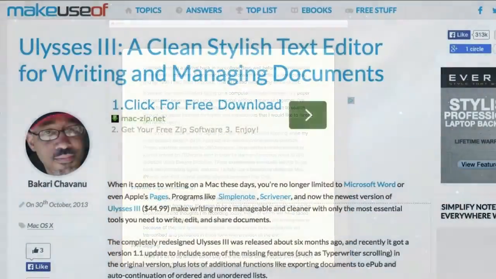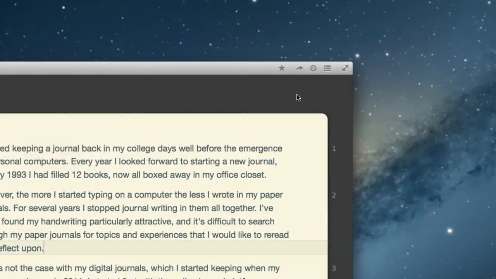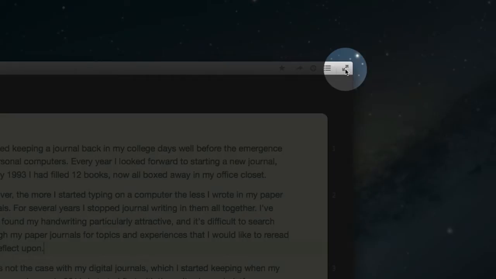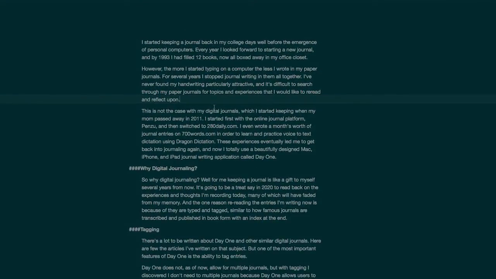Another text editor program we have reviewed for MakeUseOf.com is one called Ulysses. To enter full screen mode, you can either do it from the menu bar or hit the full screen icon here in the corner of the application, just like you do in Pages. It opens up and takes over your entire screen.